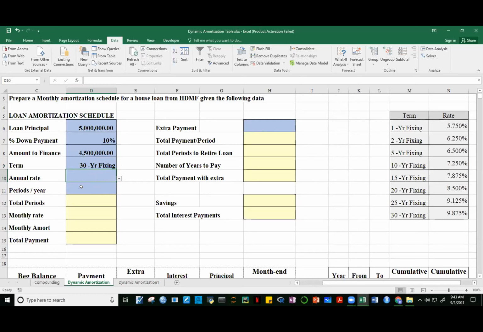Okay, first guys, periods per year natin 12. Unahin muna natin to. So what will happen in total periods natin kasi dapat yung 30 years times 12. What will happen if you multiply the two? Paki-multiply nga guys, 30-year fixing multiplied by 12, what will you have?